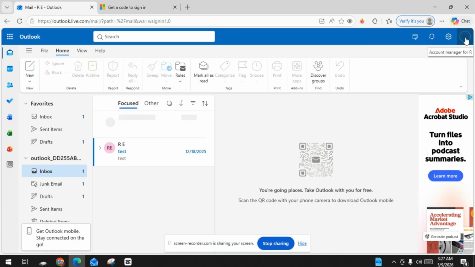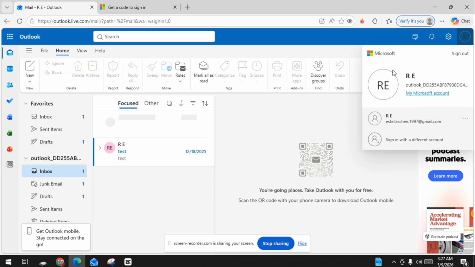Keep in mind that some organizations using Microsoft Exchange may restrict name changes, so you might need admin approval. And that's it.